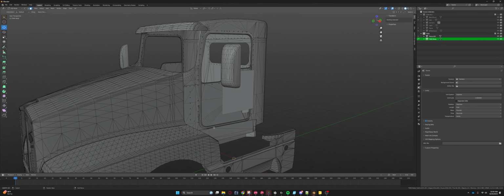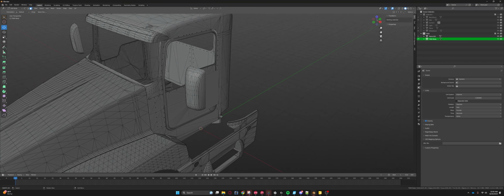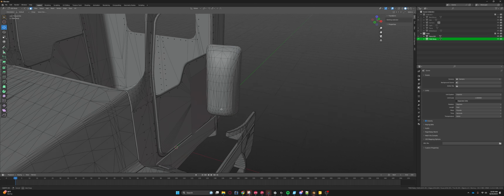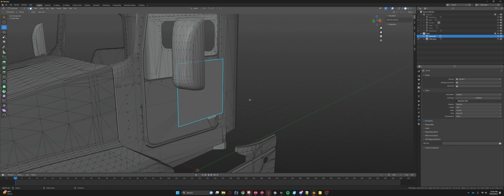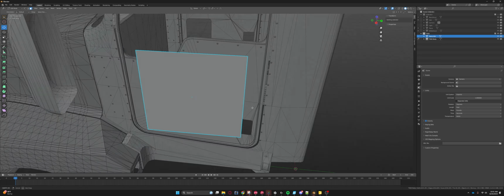So now we are in edit mode, and you can see the faces of this. The next thing we're going to want to do is select our plane that we created as an outline. To do that, you hold Control and click on it. You can't just click on it. You have to hit Control and left mouse click on the object that you want to do this with.